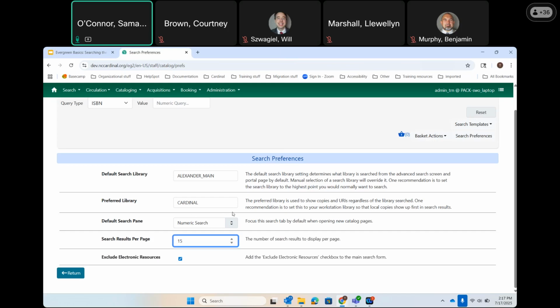So think about what you're looking for in terms of loading. If your concern is that you don't like clicking through pages, but you don't mind loading, then maybe you set it higher. If you'd rather have very quick results and you don't mind clicking through, you can set it lower. You can set it all the way down to just one. I don't know why you'd want to, but you certainly can.